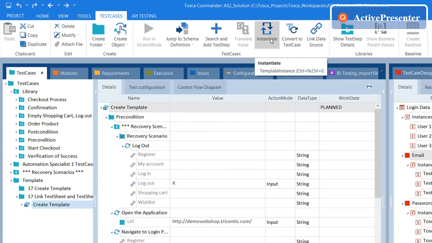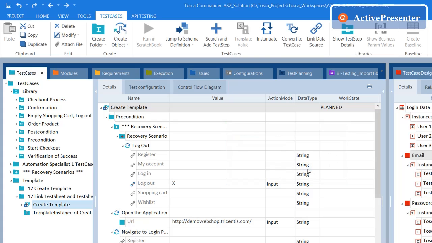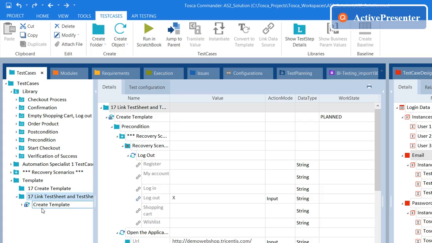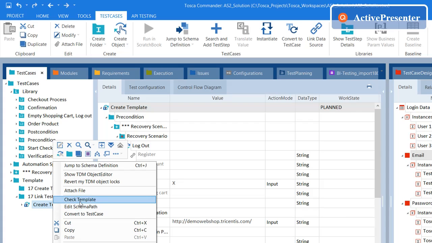Before instantiation I would like to tell you one more thing. Let me delete this again. Before instantiation, what you need to do is validate the template so that it will tell you if there are any errors in the template. You need to right click on the template and select check template.